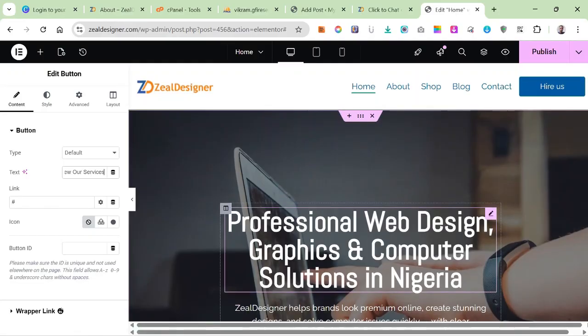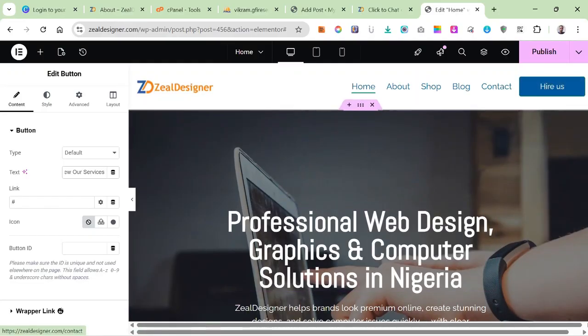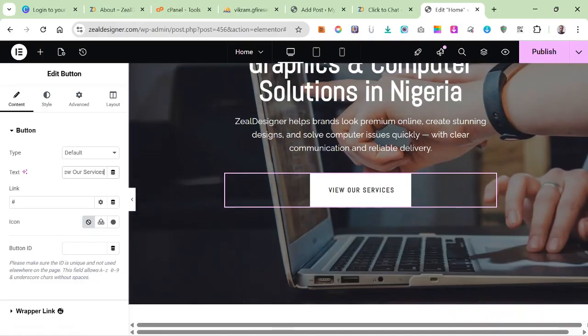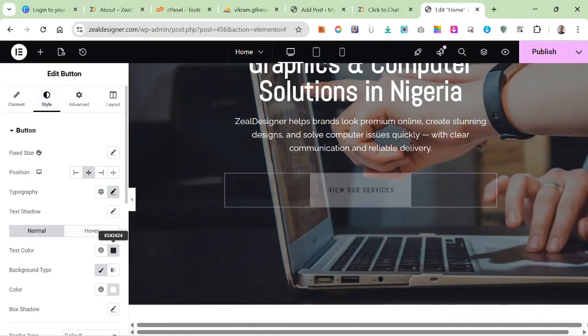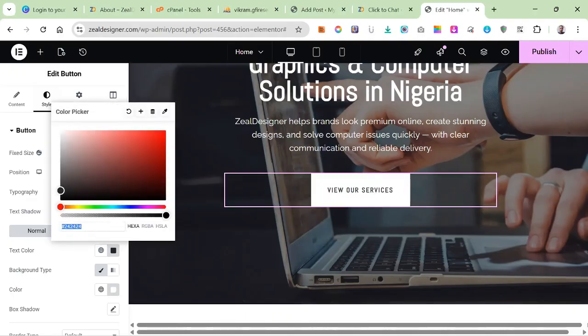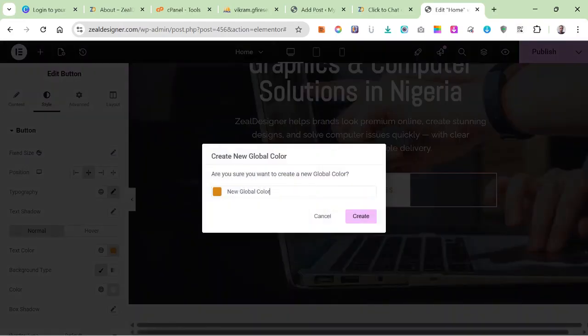I don't want our buttons to be different, so we're going to be using blue and orange colors. Now let's go to the button style, then the hover should be orange. I think I need to set a global color so that I will not be changing it every time, right? So I'm adding it as a global color, this beautiful orange color.